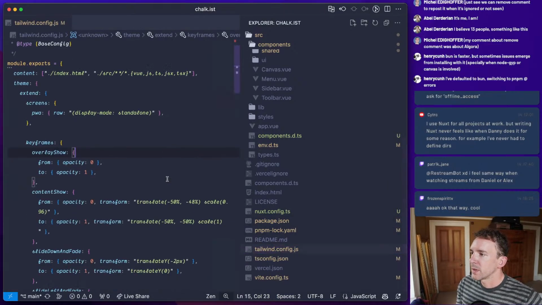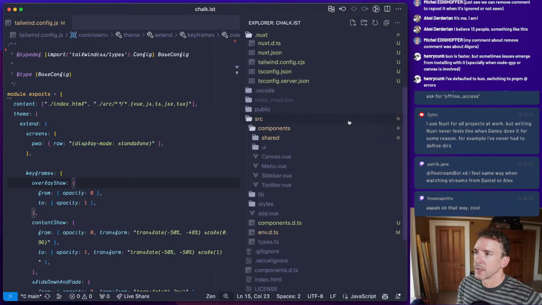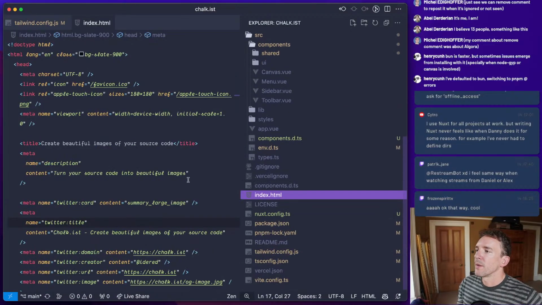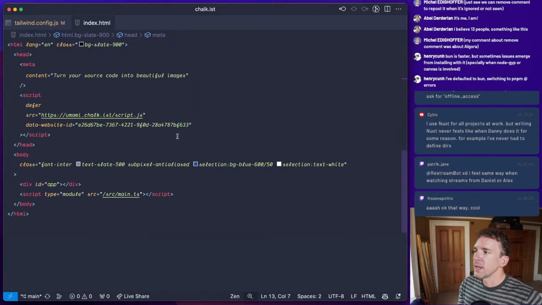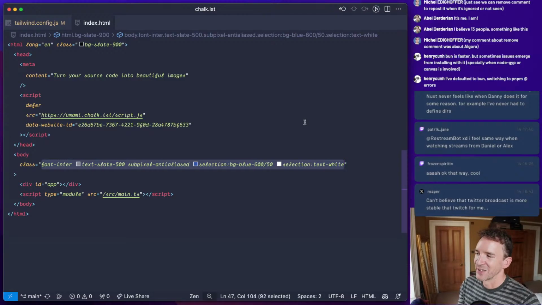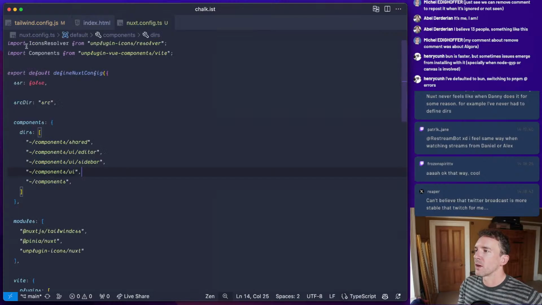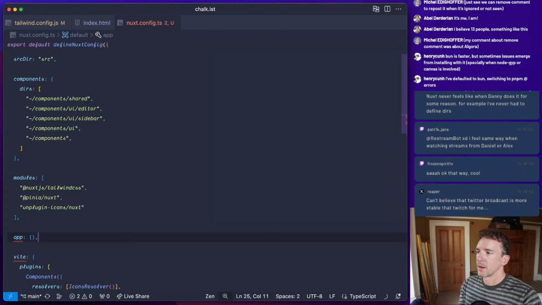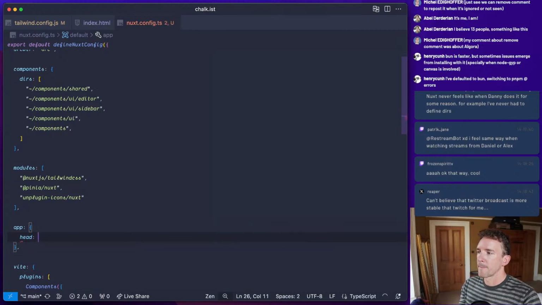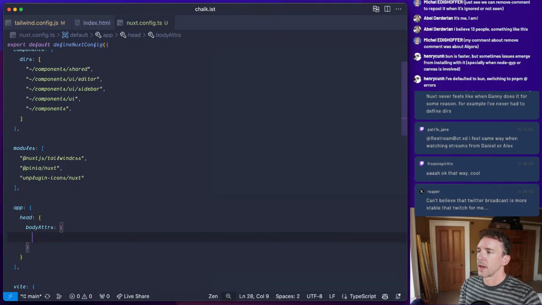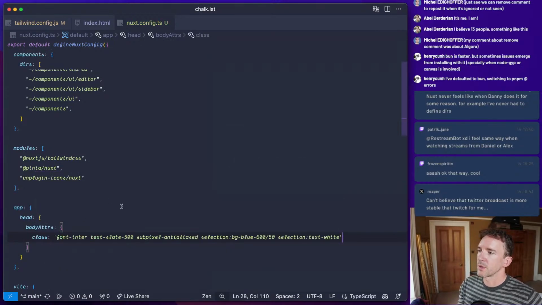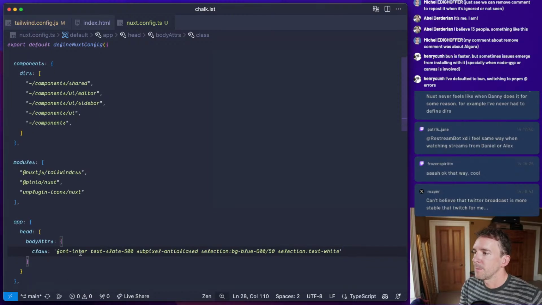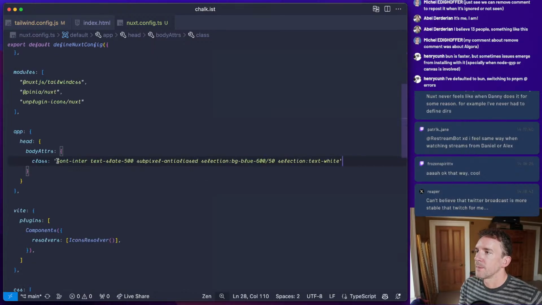Okay, so we have Tailwind config. I bet this is what it is. So we have index.html, and we need to convert all of this out. Yeah, okay, this is probably what it is. So we have our body attributes here. We can go in our Nuxt config and say app, head, body attrs, and then it has some classes. Okay, so that is going to be acceptable, that's what we're going to need.